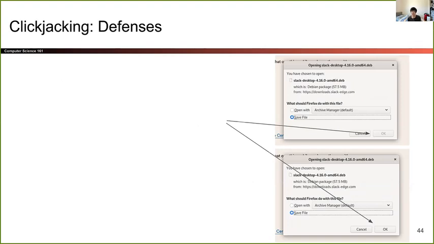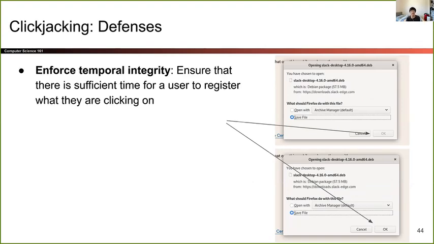We had the space aspect. We can also enforce temporal integrity. So this has to do with time. We want to make sure that if something changes, let's say suddenly a dialog box pops up, we give the user enough time to register that something has changed, and register the fact that maybe they don't want to click. So again, I'm referencing Firefox because this is the browser I'm using, and thus it's the one I'm familiar with.